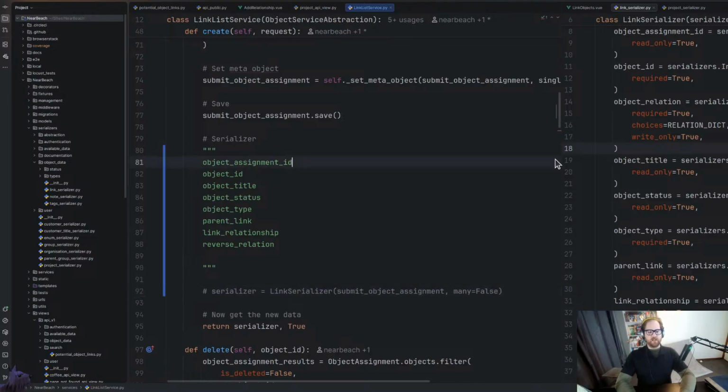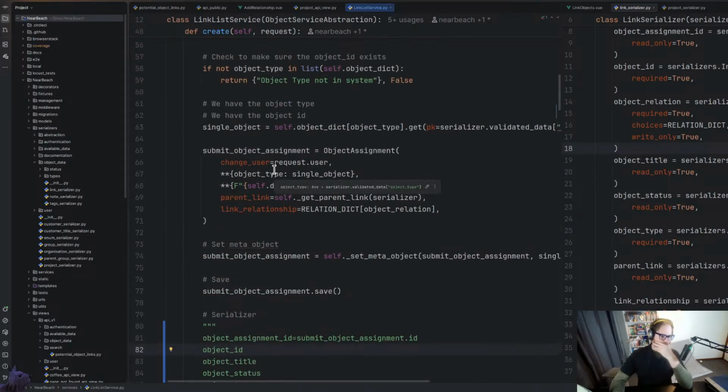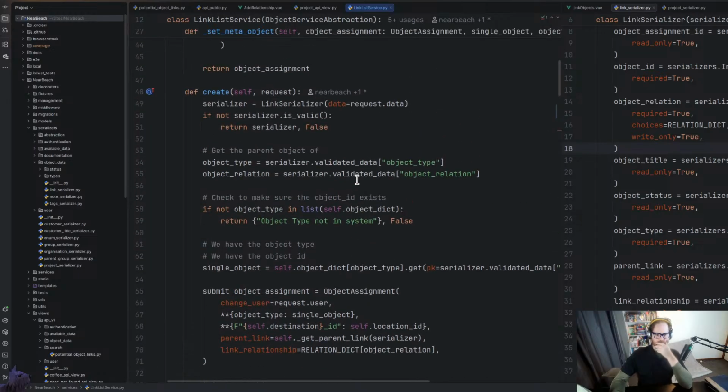Now, object assignment ID, that will be submit object assignment.id. That's pretty easy to do. The object ID, that will be... now we've got those two passing through. Sweet.